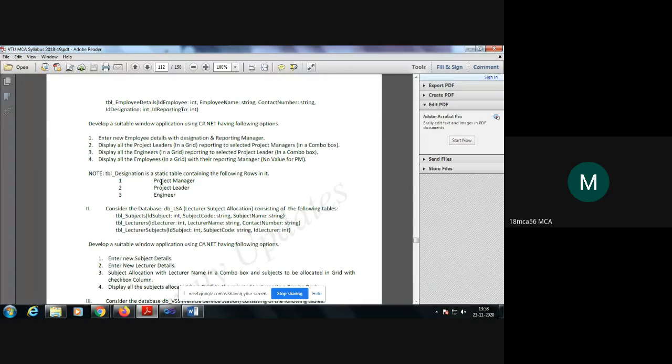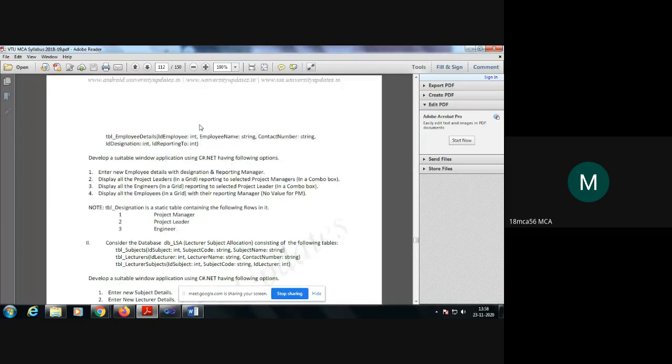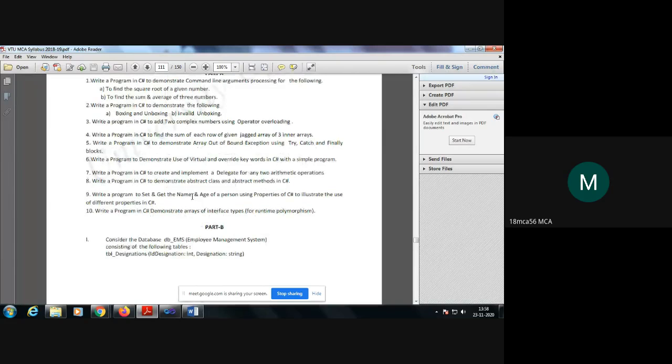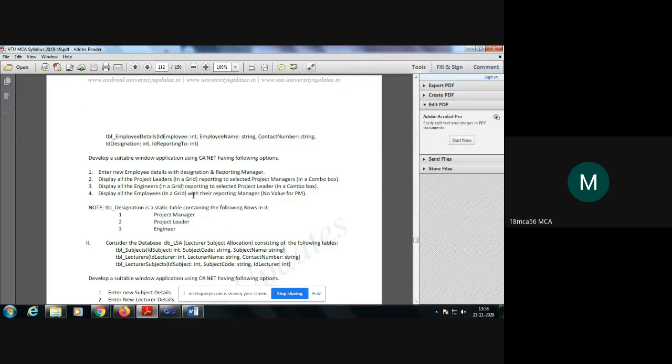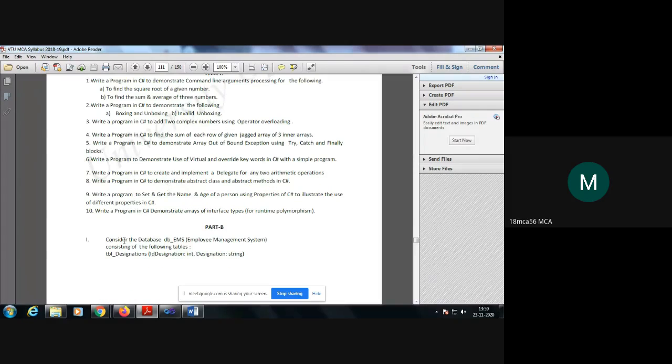Create a database for employee details. The database name is EMS, that is, Employee Management System database. In it we have to create two tables, the employee table and the designation table. The employee table should contain what I have already told. Again I am repeating quickly. Employee designation, that is designation ID and the designation name.